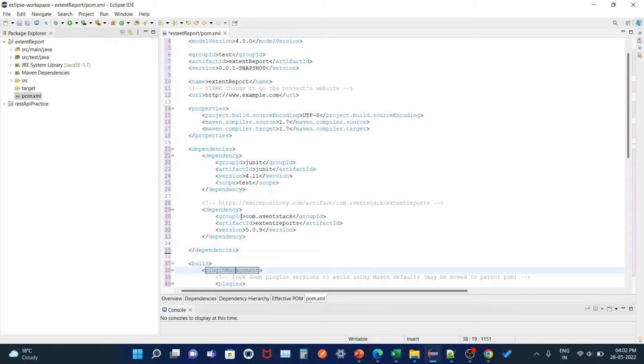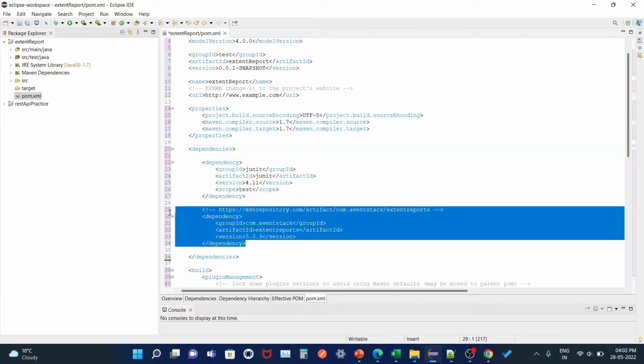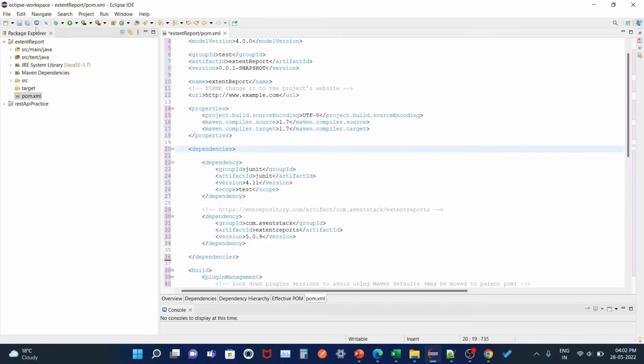Control Shift F for formatting. So under dependencies, now we have added this latest dependency and we need to save. So automatically, as you can see, the project is building and this dependency will be added to the project.